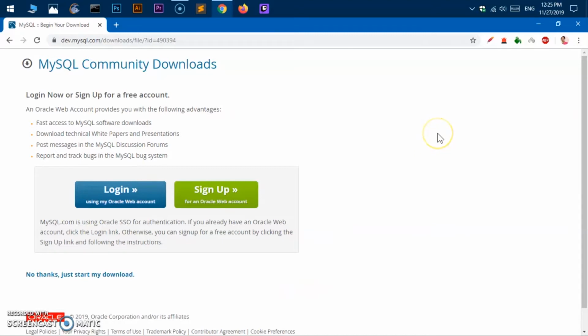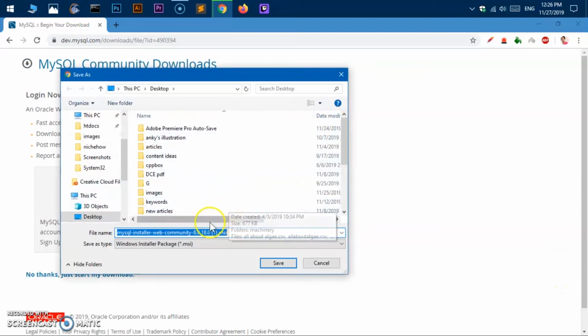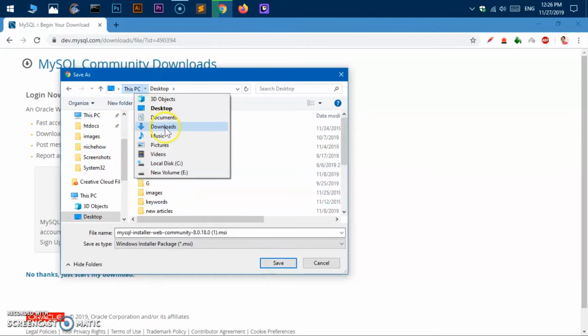So once you click on those download links here, you will be on this community downloads page. Here you have option to log in or sign up. However, if you do not want to log in or sign up, you simply click on here, no thanks, just start the download. And this is going to start the download. Here you can go ahead and save wherever you want to save this MySQL web community installer. This is web installer. Okay, so go ahead and save it here on my desktop and hit save. You can put it in whatever folder you want: downloads, documents.